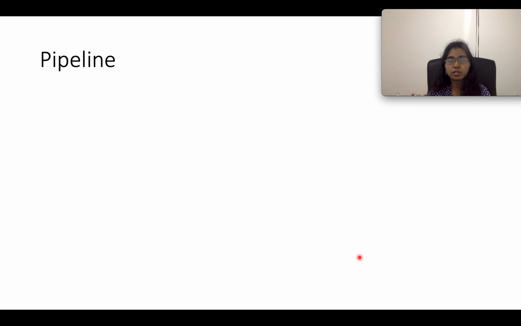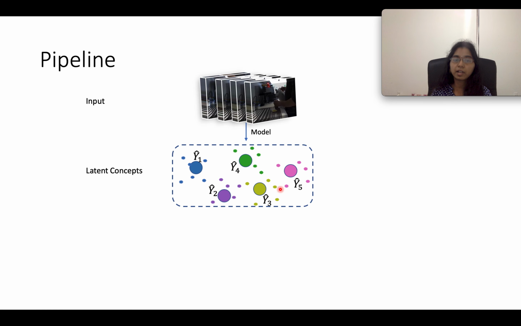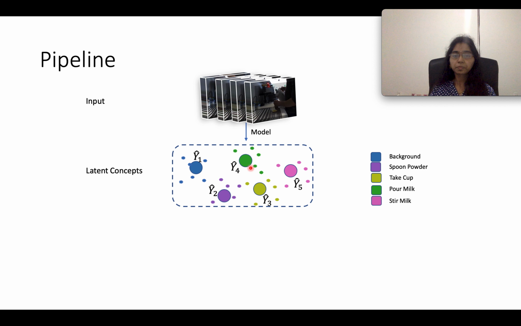Now, let us look into the overall pipeline of our approach. Given input videos, our model learns a latent space such that the latent concepts can be associated to semantically meaningful subactions within an activity, and here we color code the latent concepts to have it assigned to one of the subactivities in the activity make chocolate milk. For example, the latent concept highlighted as green represents the subaction pour milk, and the latent concept shown as pink represents the subaction stir milk.